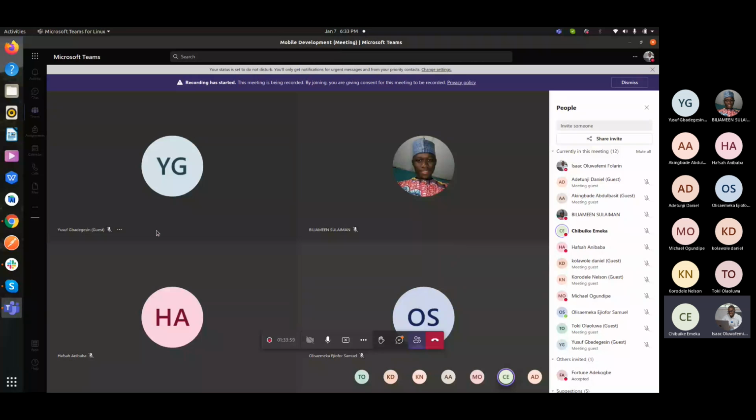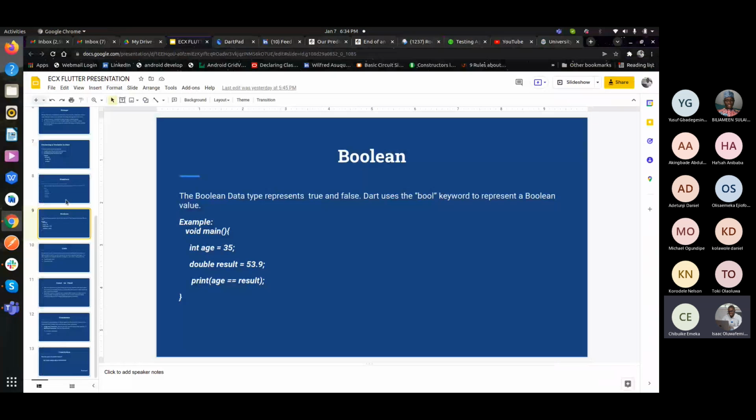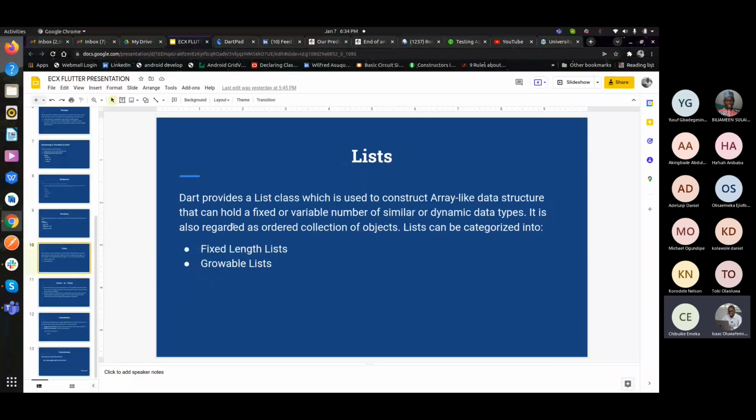Okay, so we've talked about boolean as a data type, number, string. We're coming to list, and we have maps and all of those things. Let me quickly talk about lists. So what are lists in this?